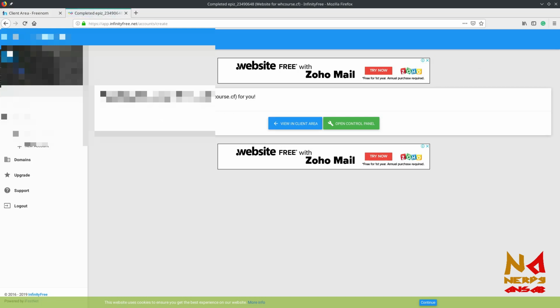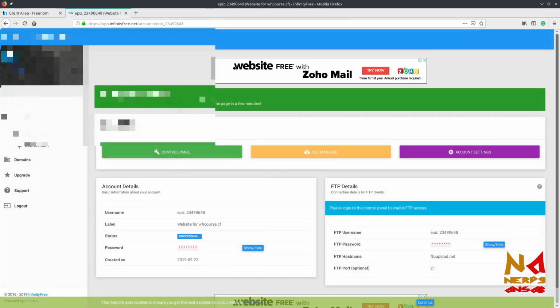Yeah, you can see we are setting up, this is our username for this account and website whcourse.cf for you. In a few minutes your account is ready and you can set up your website. It will take some time to set up our account, and your account is being created, so just wait. You can see the status is processing, and it may take 5 minutes, 10 minutes, even 1 or 2 hours. So just wait, and when it finishes processing, I will continue this video.